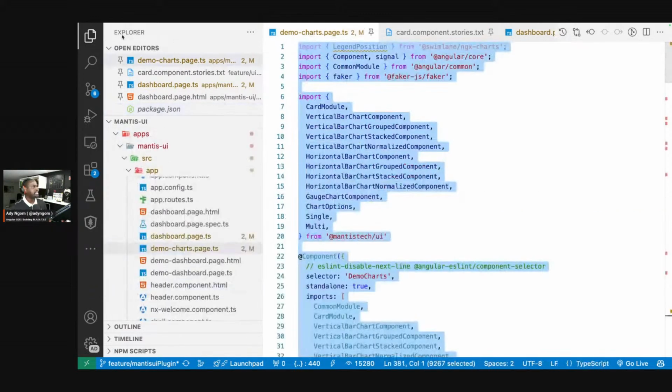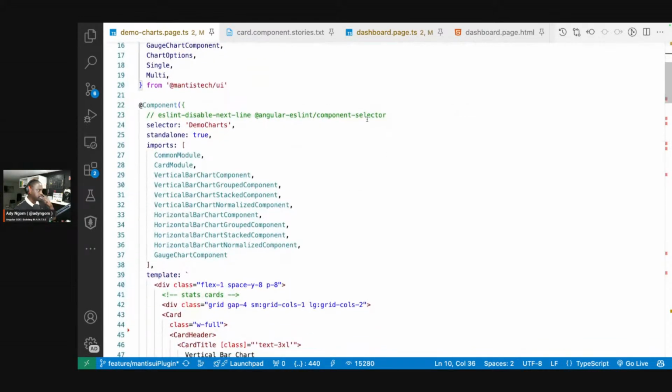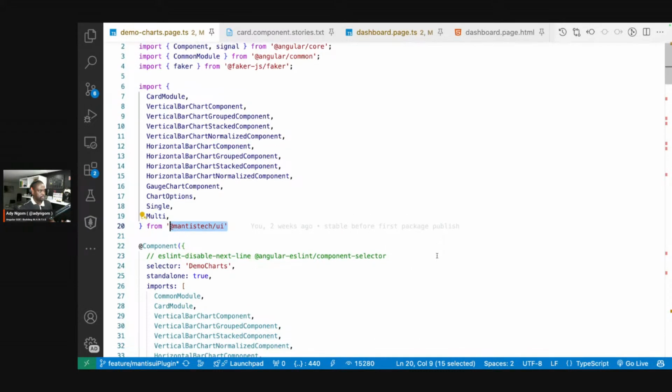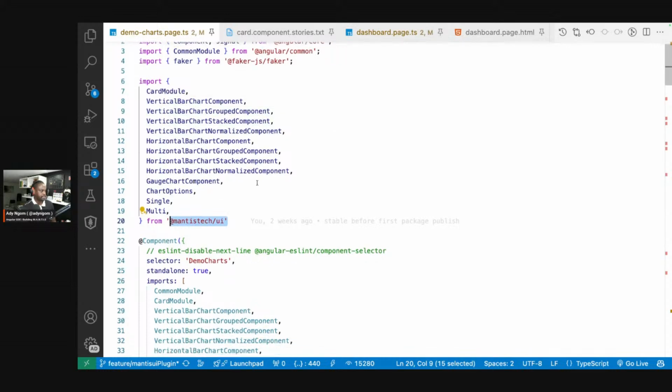Okay, and there's a lot of things happening in here. Everything that you see here, you already have access to. You only don't have access to Faker because we don't have it yet. So how is this page built? We are importing here from our internal demo. It's called Mantis UI, but you saw that it's called Mantis Maui lib in the generated one. So here you have the card module, and then you have access to all these charts, vertical bar chart, group chart, and everything.